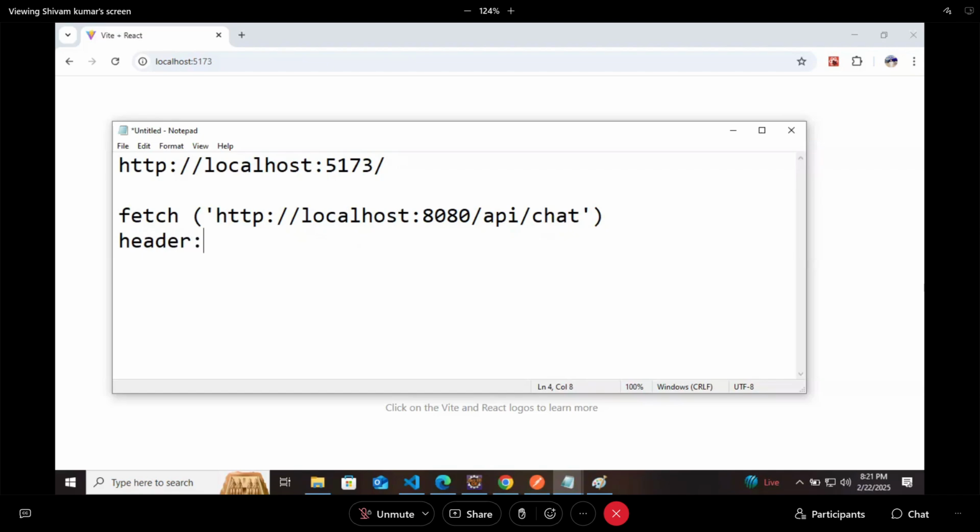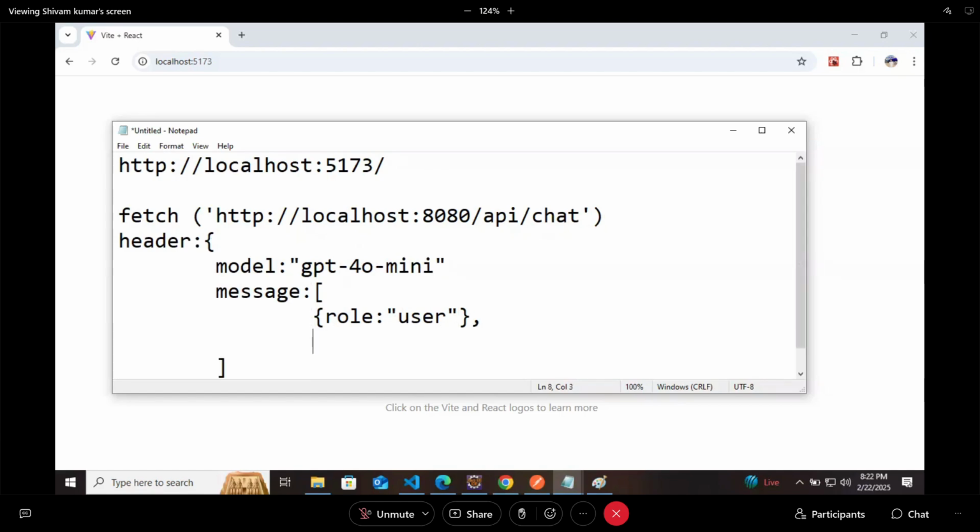What headers? In that, first you need to provide what model you are using. So we are using the model GPT-4o-mini. This is our model. Then it will give you message. Message will be an array of objects which will have two things. First, role. Role will be user. Second, the message, whatever the user is giving as a message. So this request will travel from React to Spring Boot.